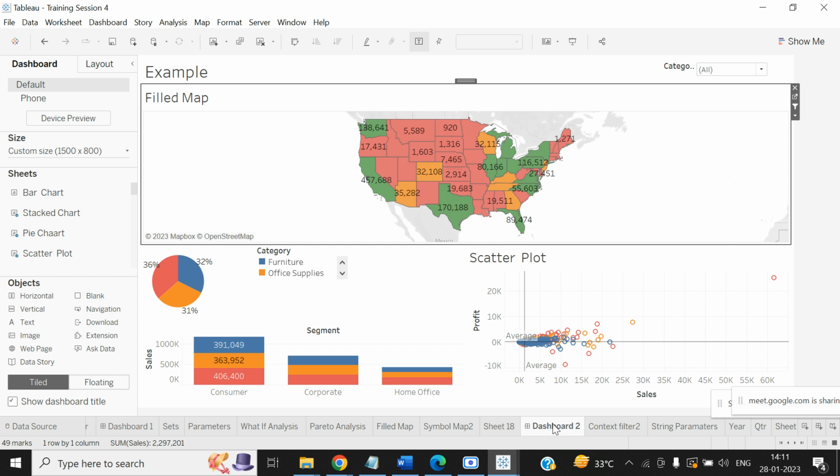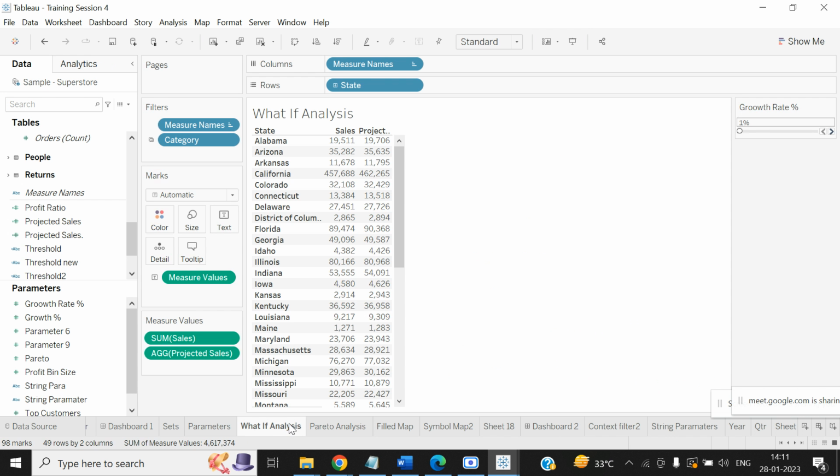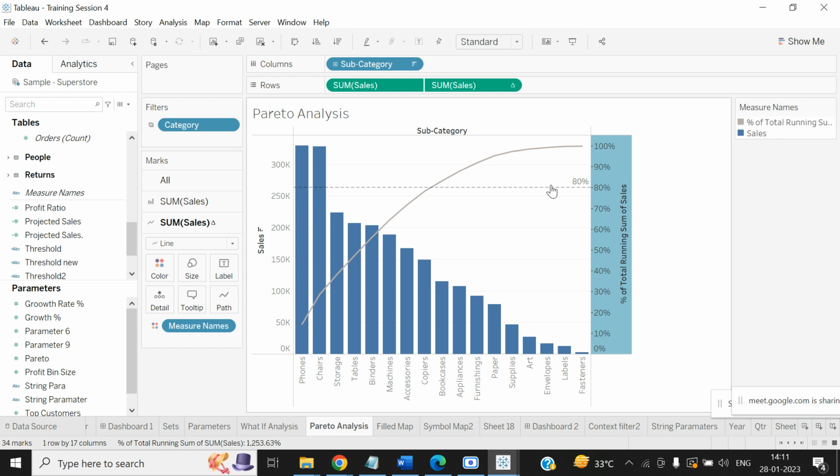All those things we will see. There are filters, there are sets. These are called sets and everything we'll see in our next session. Then we'll do some what if analysis, there's Pareto analysis and everything that we'll do in our next session. We have used a dual axis here, but we use some additional steps to create a Pareto chart. We saw briefly the Pareto chart in the Excel session. So we'll see how the same thing can be created in Tableau. Any questions?